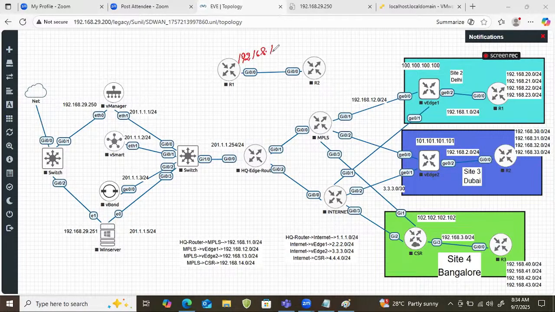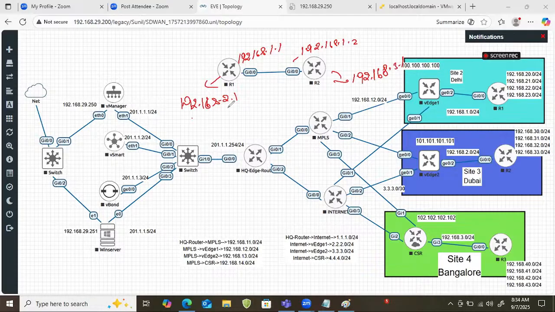192.168.1.1. Here I'm going to assign the IP address 192.168.1.2. And here I will assign 192.168.2.1, and here I will assign 192.168.3.1. I will perform the routing. Then after that, I can reach from here to here, guys.